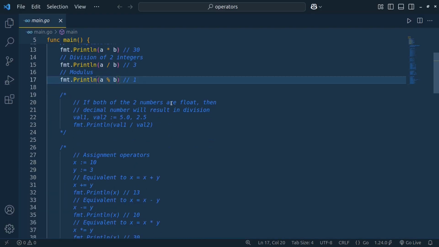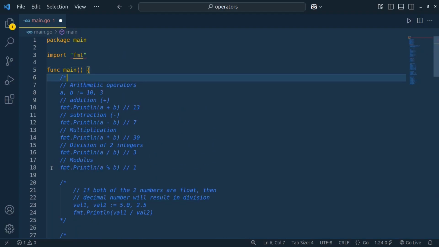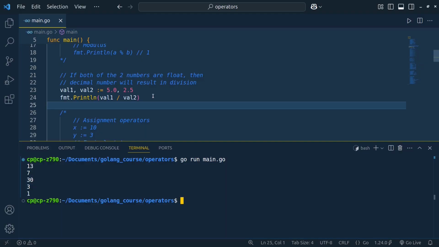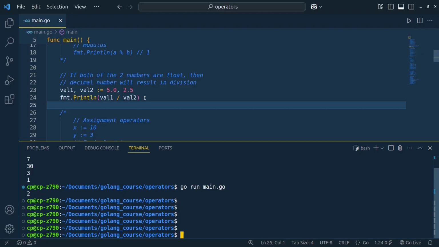If both of the two numbers are float numbers, then the division will result in a decimal number. So let us see the meaning of it here. Now I have two numbers, value 1 and value 2. Value 1 is 5.0 and value 2 is 2.5. Both of the numbers are floating point numbers. And if I do the division, let us see the result. Okay, we will get 2 as the answer because 5.0 divided by 2.5 is just 2.